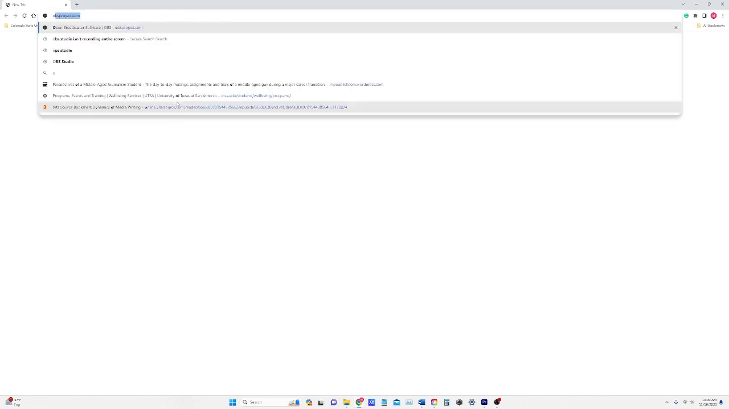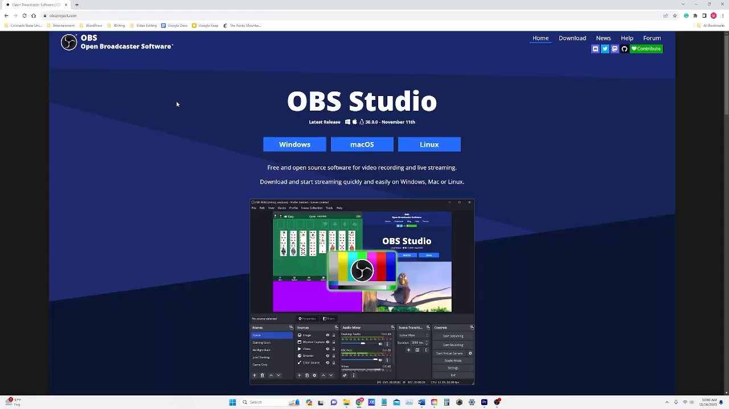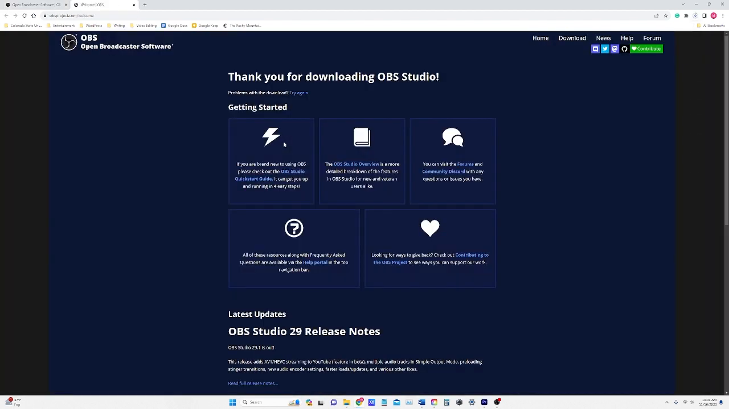First, you'll want to bring up your preferred web browser and go to obsproject.com. Once you get there, you'll be able to choose from Windows, Mac OS, or Linux. Go ahead and pick which one you like, download and install, and we'll get going. Once you have it installed, start the program and we're ready to begin.